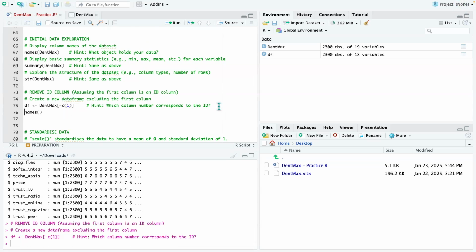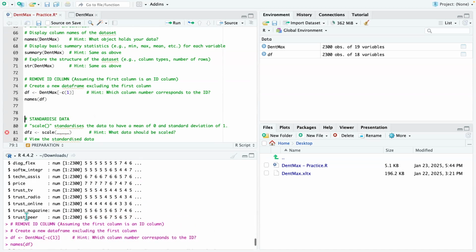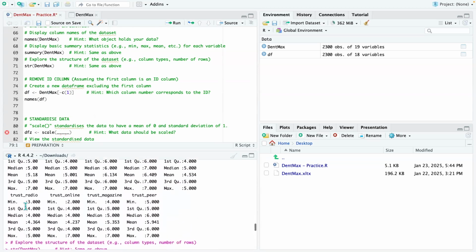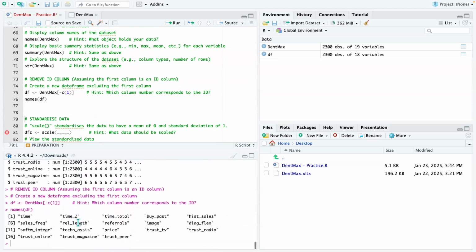To check if we successfully removed the ID column or not, we can check the names of the columns of the new data set called DF. So right here, we should type DF. Look, now the first column is not ID, it is time. If we trace back to the previous data set, the first column was ID, so we already removed the first column, right?